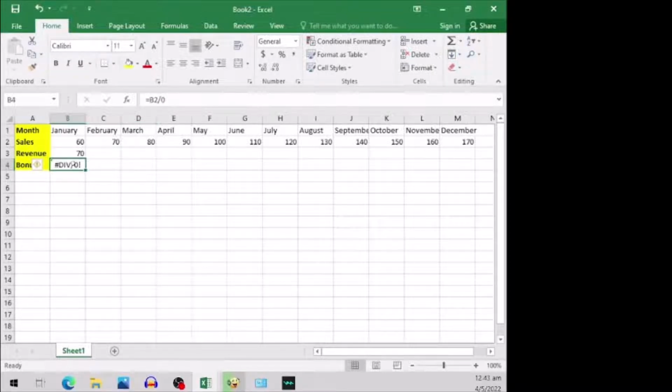Move your mouse and select the cell and click the formula bar. For this exercise, we will change 0 with 10. And hit enter. Now the cell value has changed.